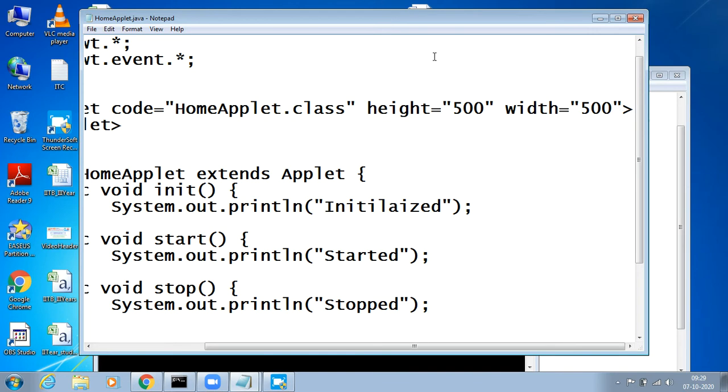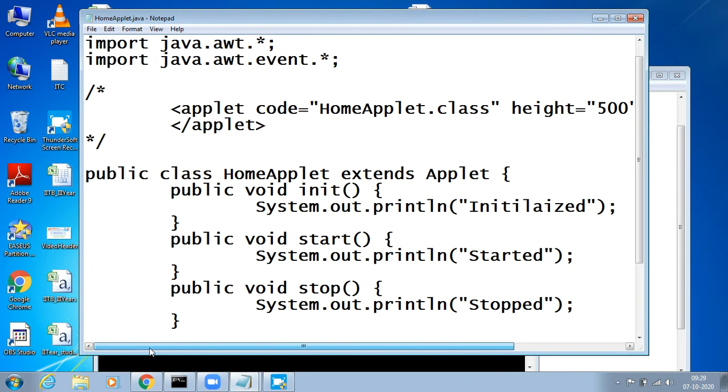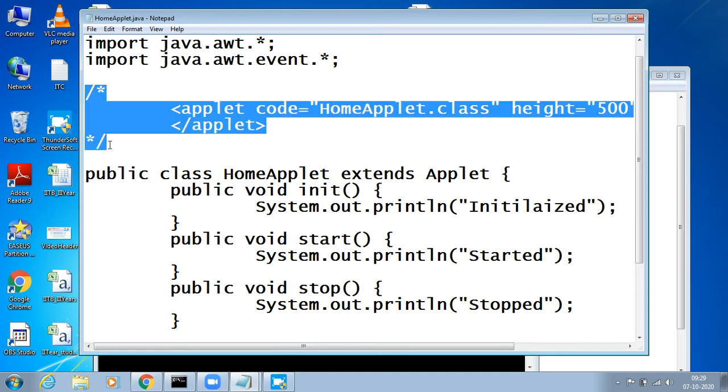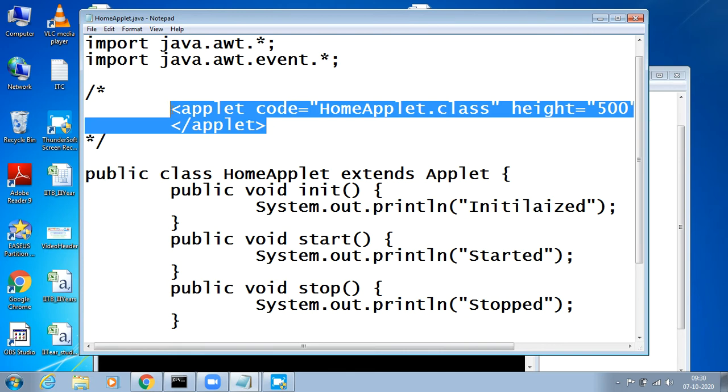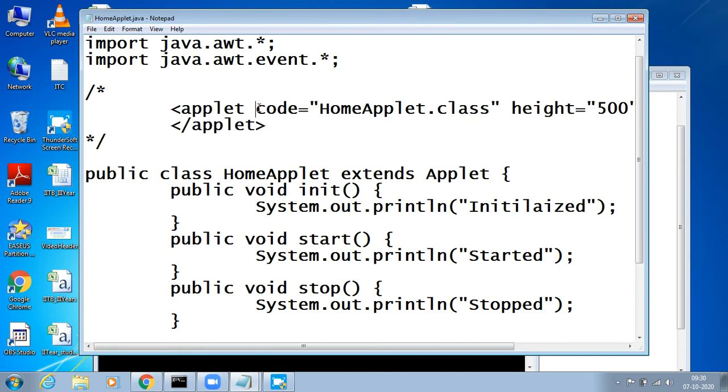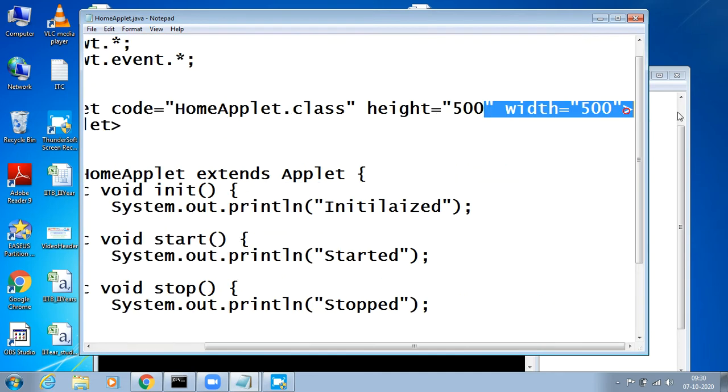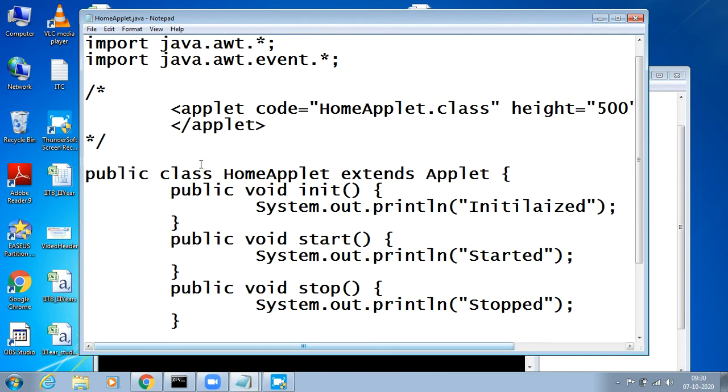I just created a simple applet here. This is the logic you have to embed in every applet program to check that the applet will run in the browser or applet window. This is called the applet tag. The applet tag contains code, height, and width. We call this HTML code.